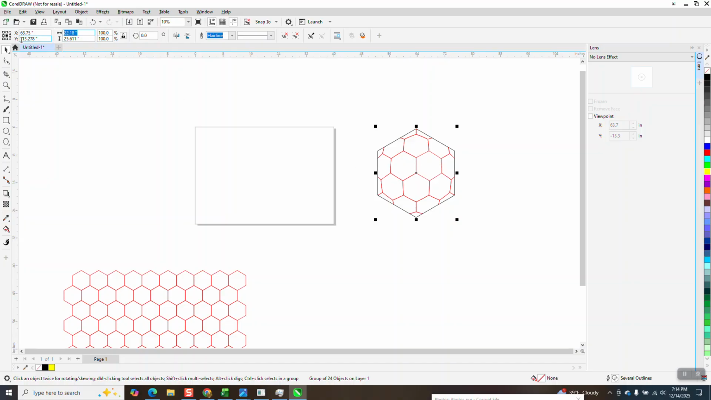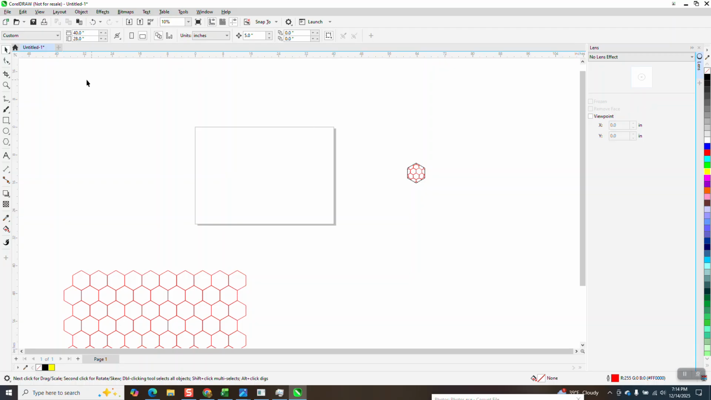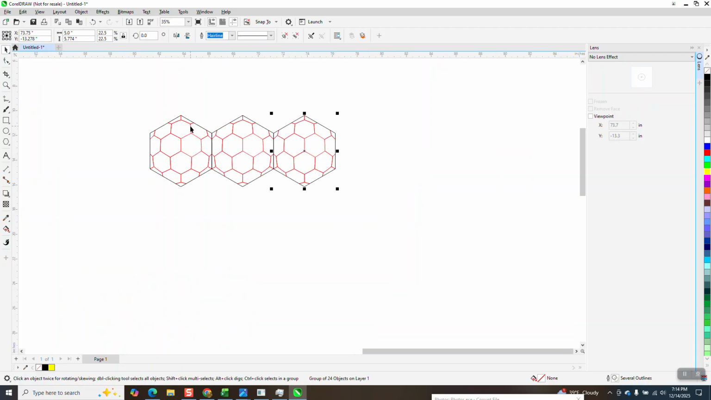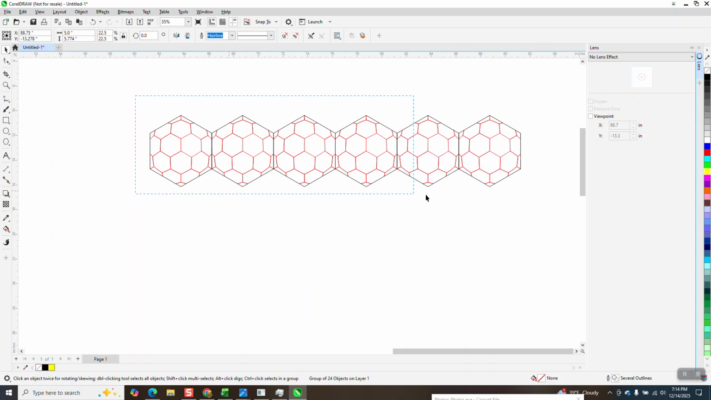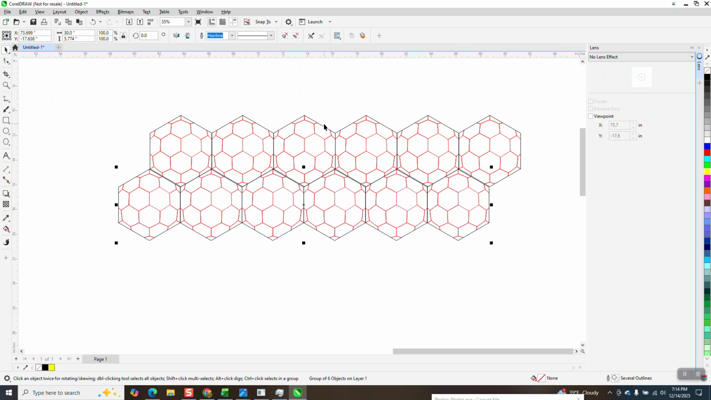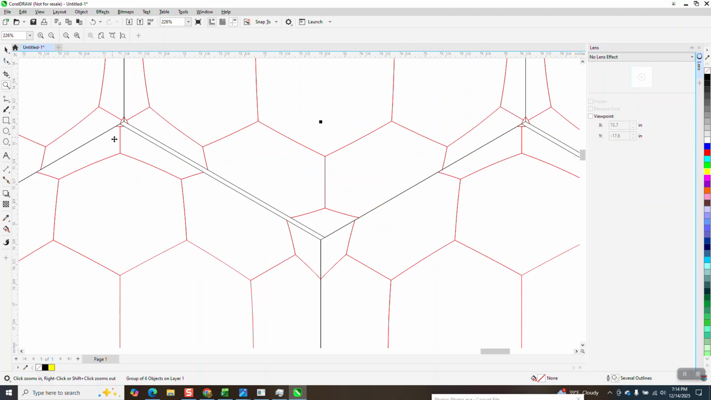Let's make this 5 inches. And let's change our nudge factor to 5, which it is. Hit the plus key and just make as many as you want. Control G to group, Control D to duplicate, and move that right there, and it should snap right to it. And I think I missed it. This has to be perfect.